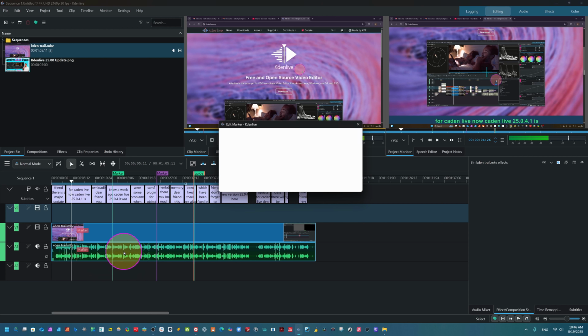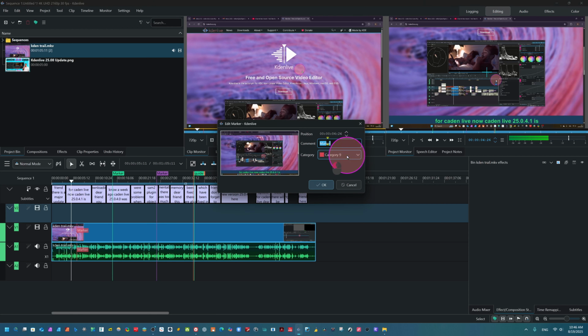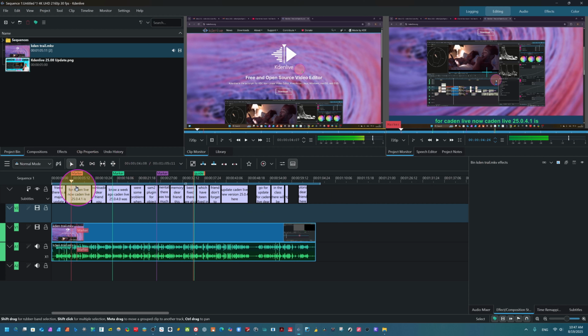I want to add a guide here, in red. You can change the color from here, and you can even rename the guide here. Write a comment, something. Okay, and now just click. Now we have added a guide here.